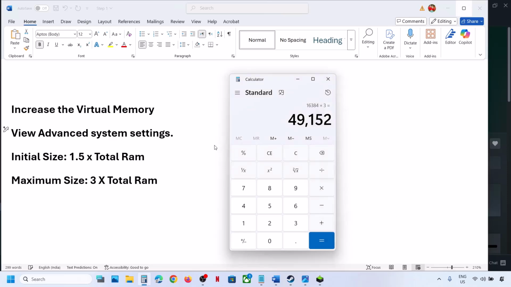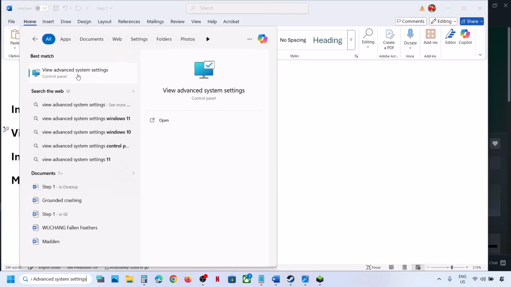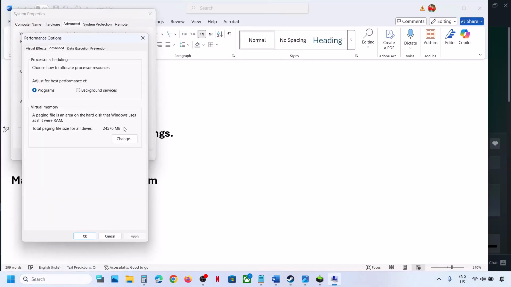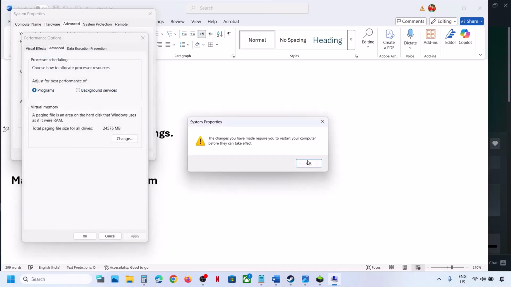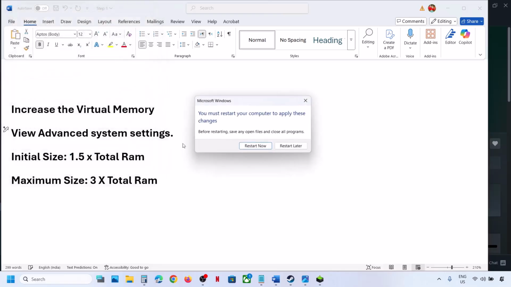Now relaunch the game and then check. If that does not work, then type in view advanced system settings again and click on View advanced system settings, go to Settings over here, click on the Advanced tab and then click on Change, and then select System managed size this time and then click on Set. Set is important. Click on OK over here, hit Apply, click on OK, OK. You will see a restart option, restart your computer and then check.